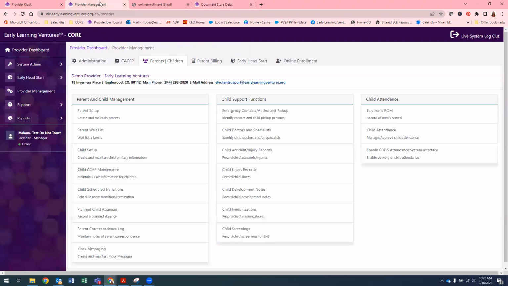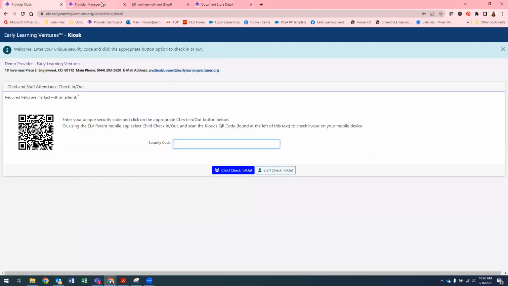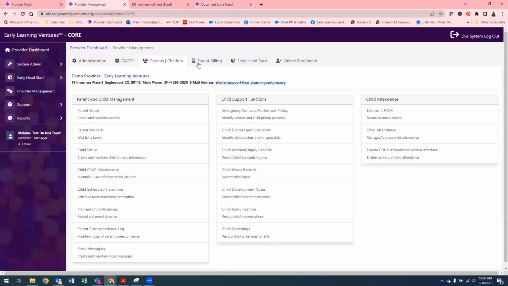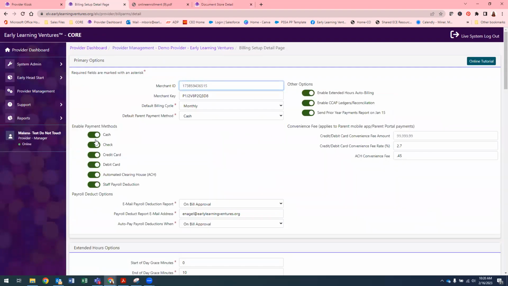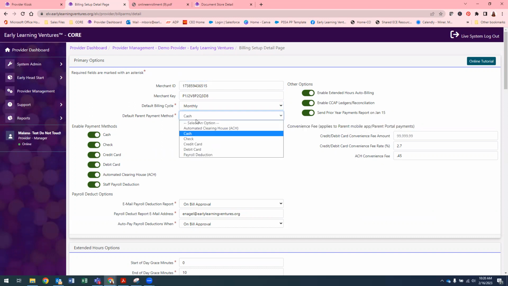So next, I will hop over to our billing piece. I'll keep this pretty straightforward. It could be very customizable. Every provider does billing different. So big picture, our billing module can accommodate for weekly, bi-weekly, and monthly billing. Those are options that you can provide. And we can do cash, check, credit, debit card, and ACH as well.